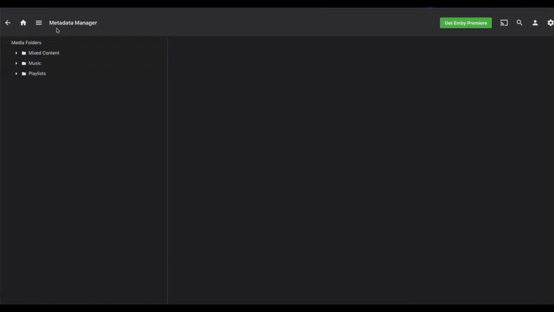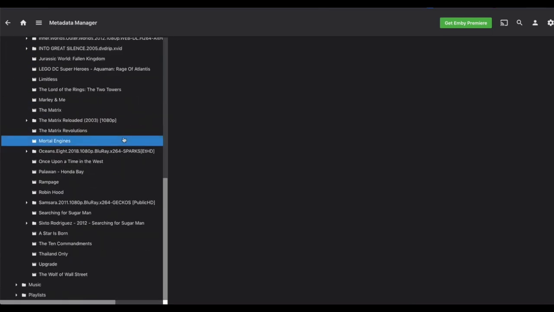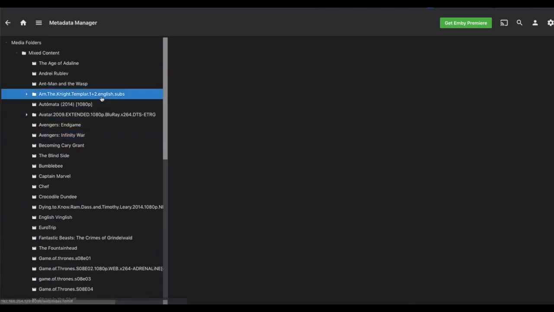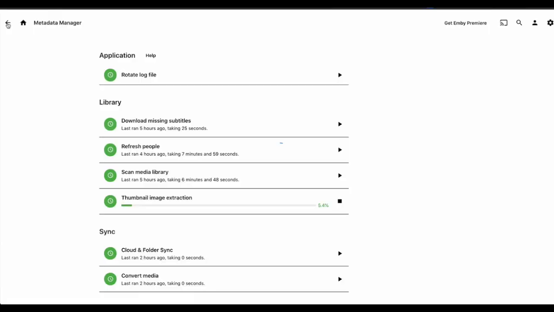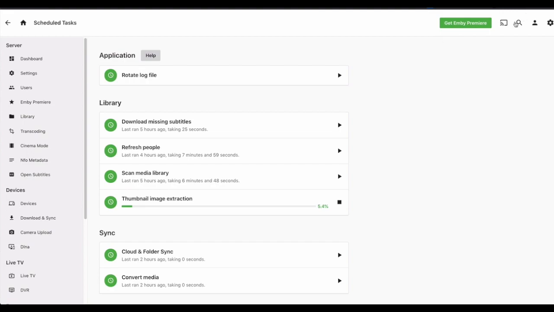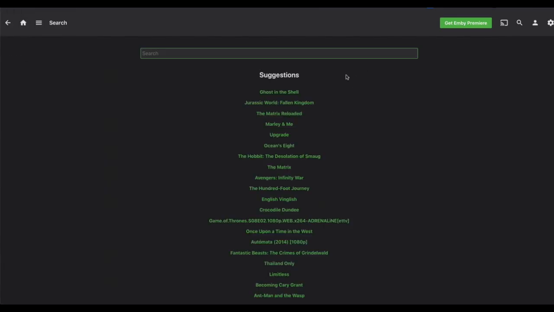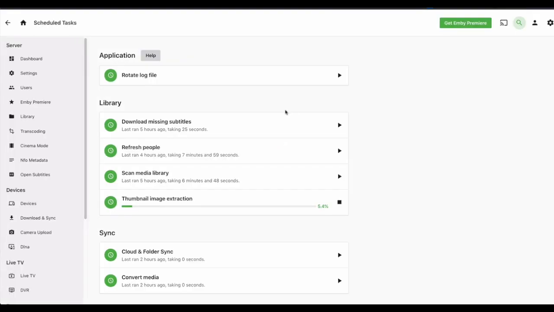This is the Metadata Manager. This is basically metadata for all your content which is used within the server, and it's also useful when you're searching content. If you click this button for searching, you're accessing the metadata which is stored there.